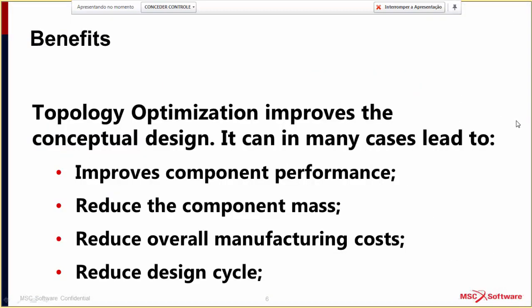Some benefits of topology optimization: it improves the conceptual design. In many cases it can lead to improved component performance, reduced component mass, reduced overall manufacturing costs, and of course, a reduced design cycle. In the success cases at the end of this presentation, you will see how some companies can get good benefits using this kind of tool.